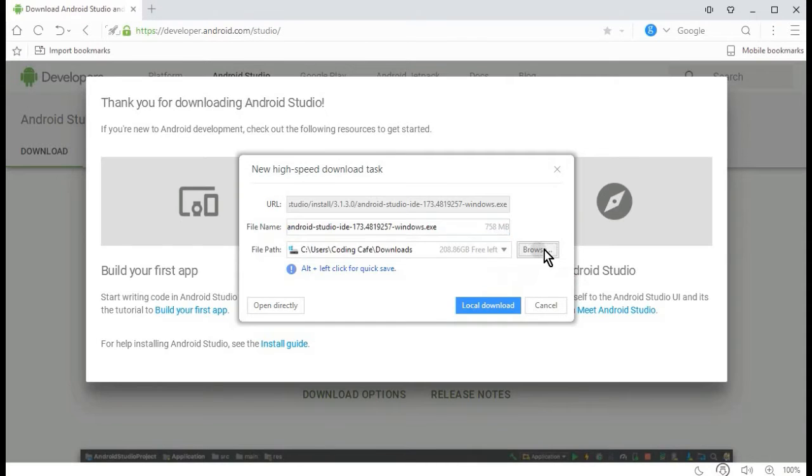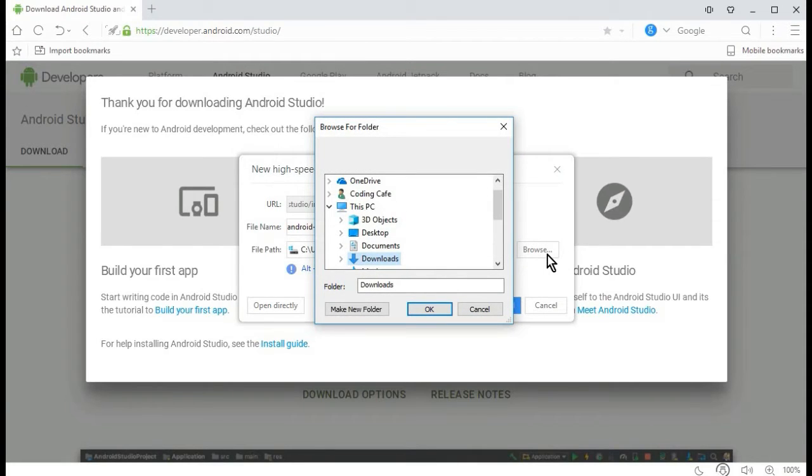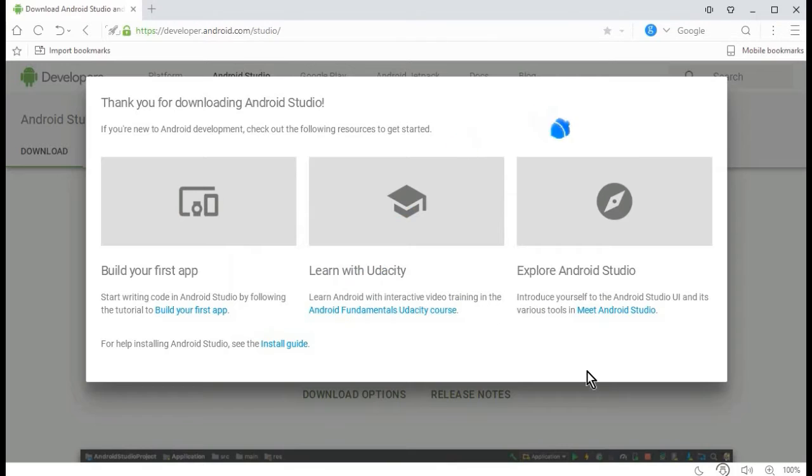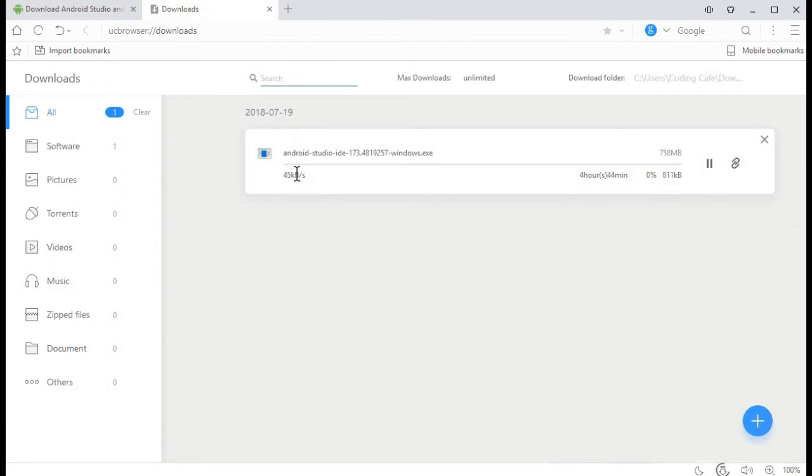Choose where you want to save it. I will save it inside the Downloads folder on my PC. So click OK, and then click on that. If I show you, you can see that the Android Studio .exe file is now going to download, and it will take 10 to 15 minutes, depending upon your internet speed. So please wait for it. You can see that the file is downloaded successfully.